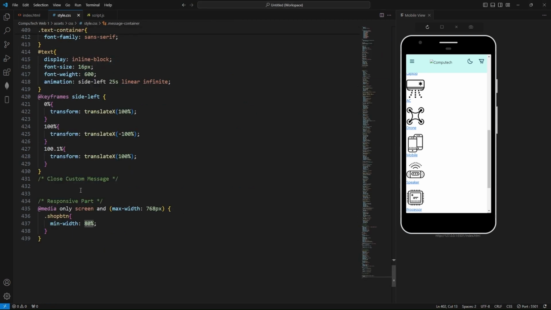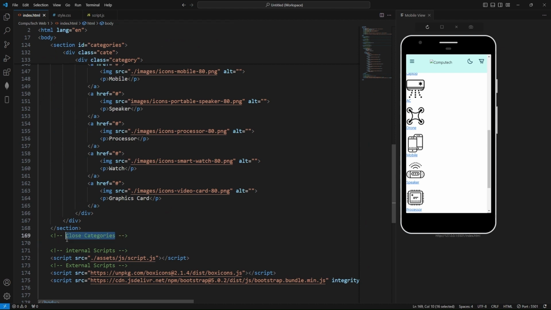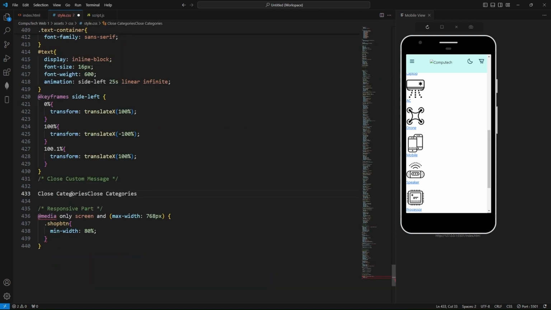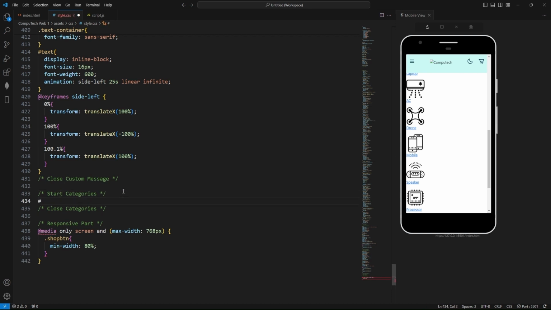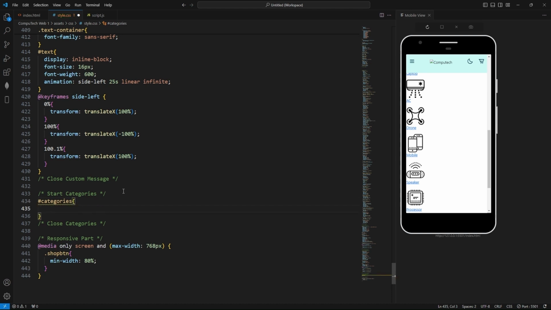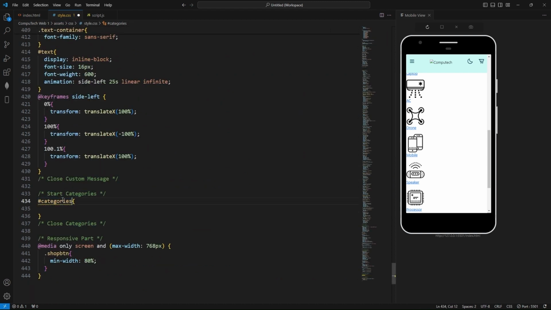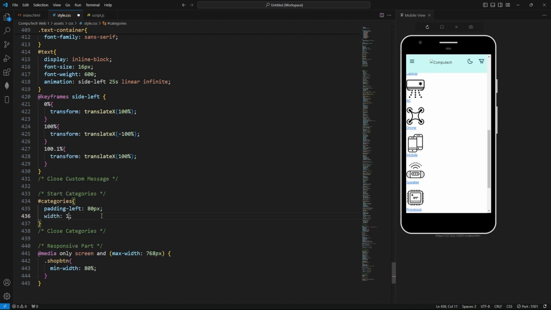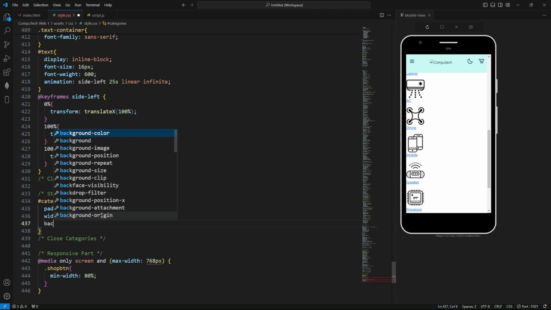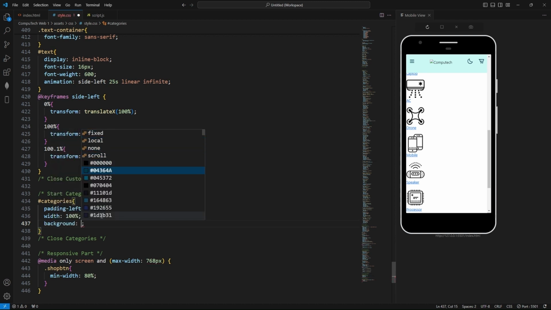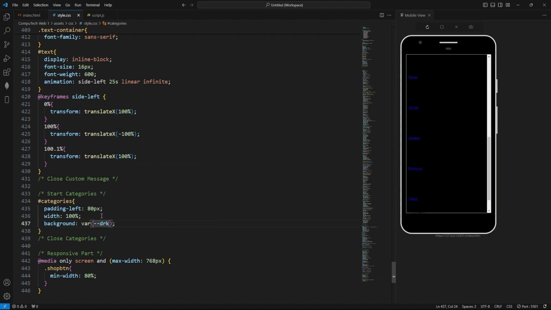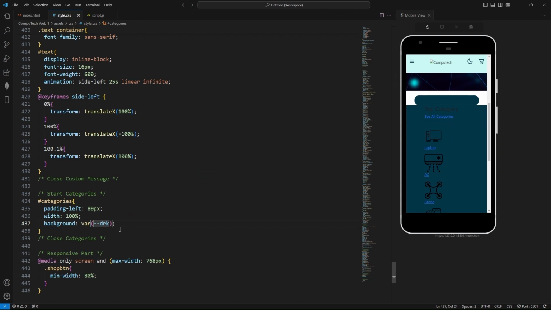Now open CSS, and in this CSS file add comments, start categories and close categories, and add categories, copy and paste here, for which I am using padding left 80 pixel with 100%, and background variable for dark, and change the color here to light.